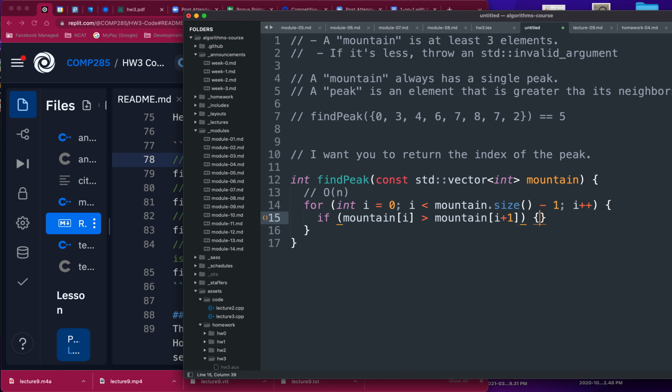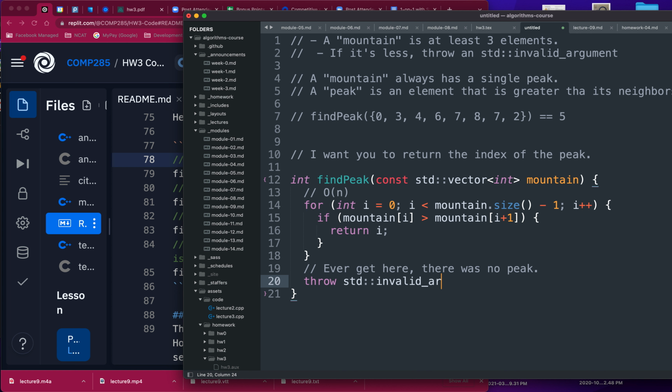If you are bigger, right? So that only happens here. The first time it happens is here. I return I. Because the first time it happens, this will be 8, and this will be 7. So I can immediately return, I am done. Otherwise, I just keep going. If I ever get here, there was no peak, I would throw, I think it's this, this is the syntax, throw standard invalid argument. There was no peak.